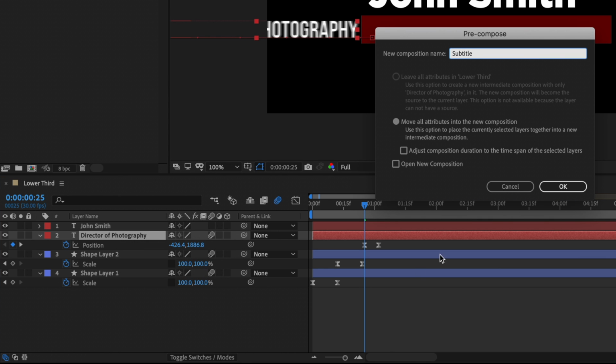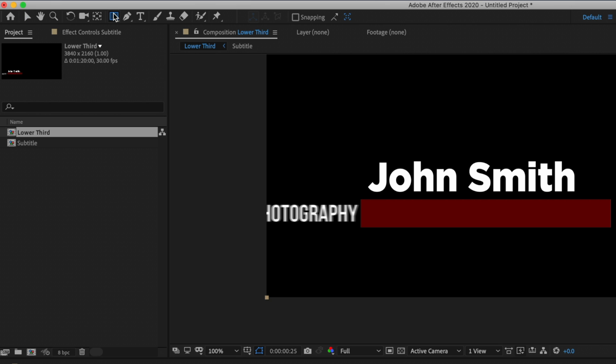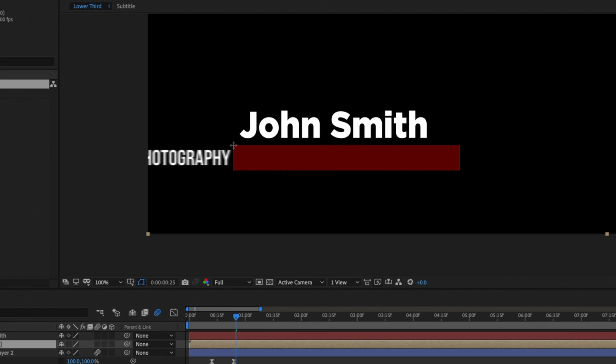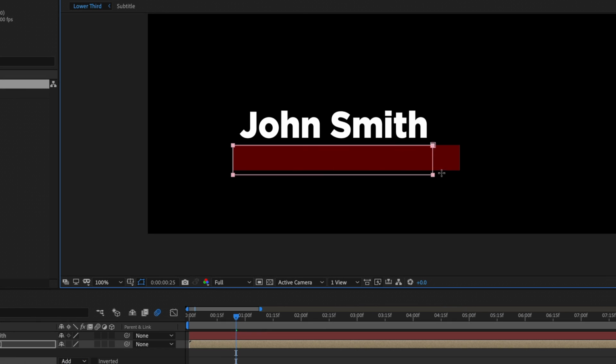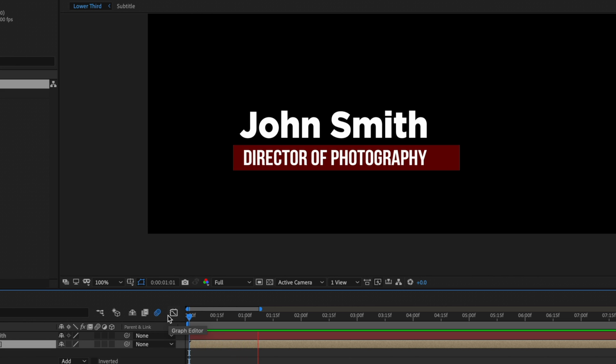What this will do is let us mask out the text without the mask moving with this new position animation. So now with this new subtitle composition selected, go to the rectangle tool and draw a rectangle mask that lines up with the red rectangle we made earlier. And now when I play it back, you'll see that the text will seem to fly in from the left of the rectangle. Now let's animate our main title.